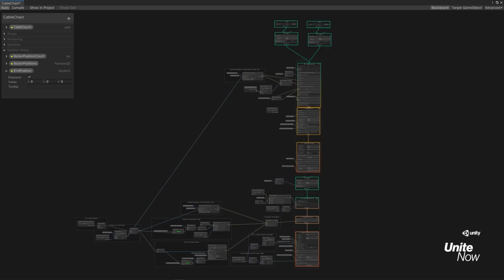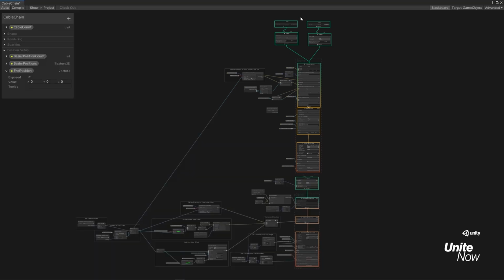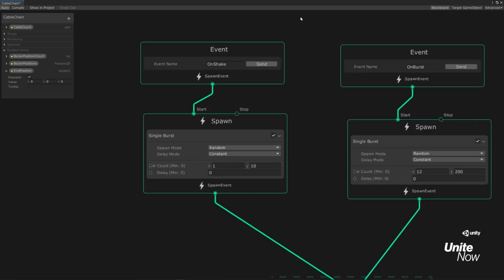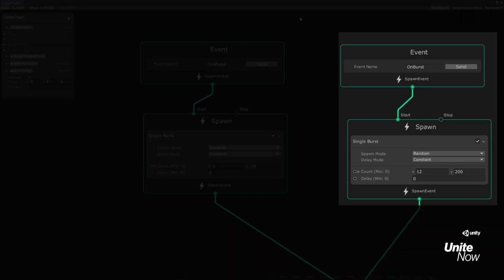In order to spawn the sparkles, an additional system is used to spawn particles at each cable's end. There are 2 kinds of sparkle bursts that can be spawned. A small burst when the cable gets a shaking impulse, and a big burst of sparkles happening once when the cables are torn.